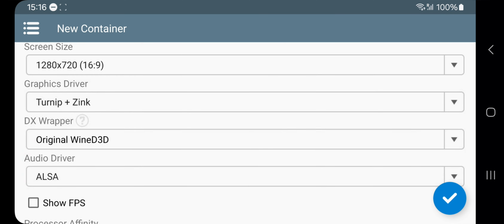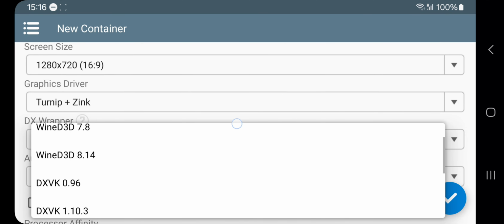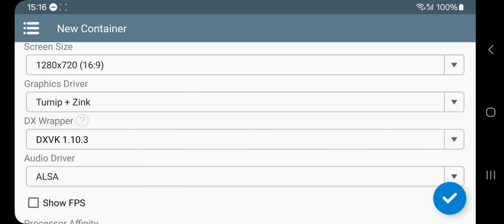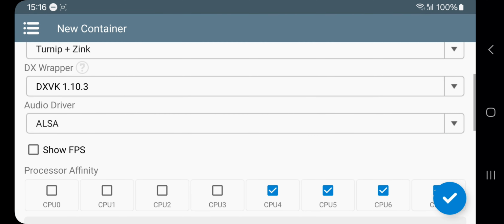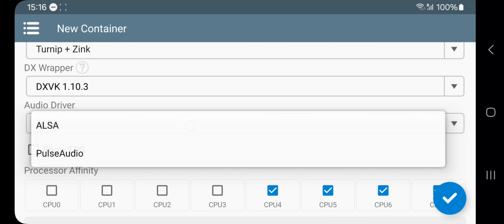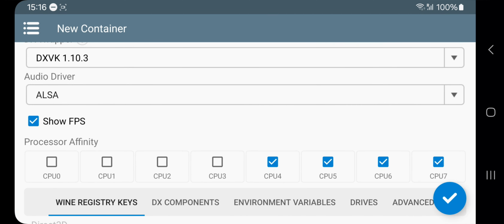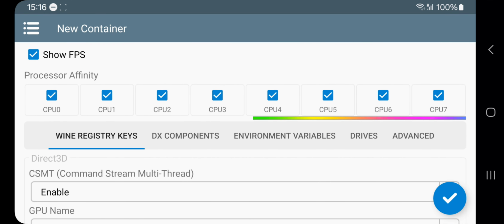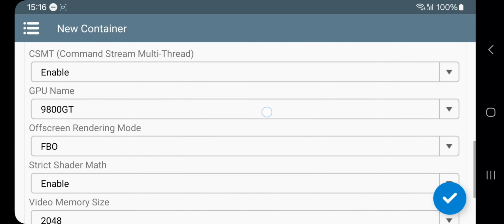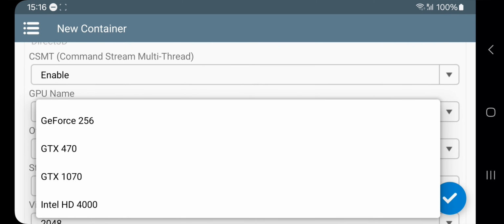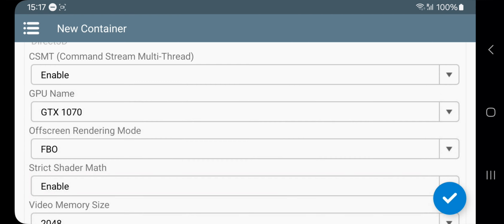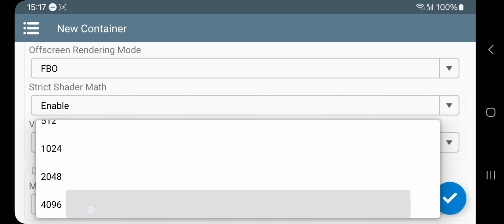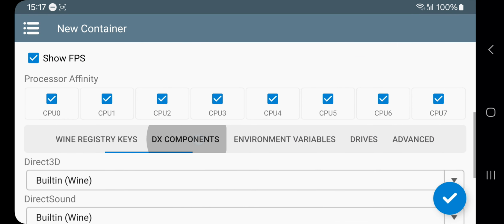Now here, choose DX Wrapper. For Adreno, choose DXVK version. And for Mali GPU, choose WineD3D. Here, choose Audio Driver as ALSA. Select FPS meter. Select all cores, or on some devices 4 are enough. Here in registry keys, choose GPU as GTX 1070. Choose max video memory. Leave the remaining settings as default.